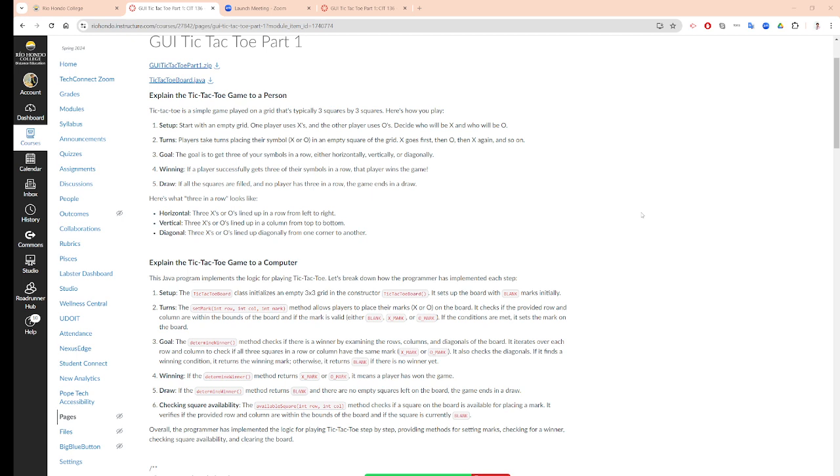Turns. Players take turns placing their symbol X or O in an empty square of the grid. X goes first, then O, then X again, and so on. Goal. The goal is to get 3 of your symbols in a row, either horizontally, vertically, or diagonally. Winning. If a player successfully gets 3 of their symbols in a row, that player wins the game. Draw. If all squares are filled and no player has 3 in a row, the game ends in a draw.